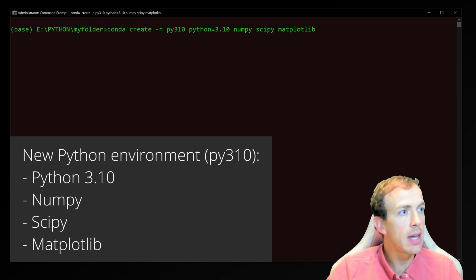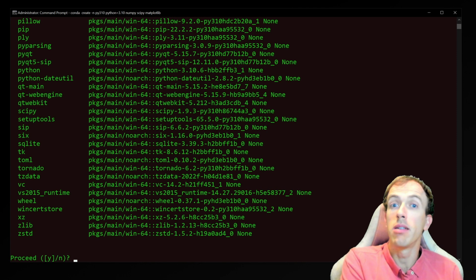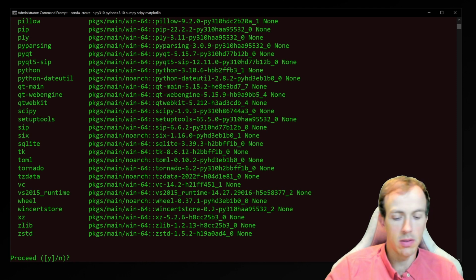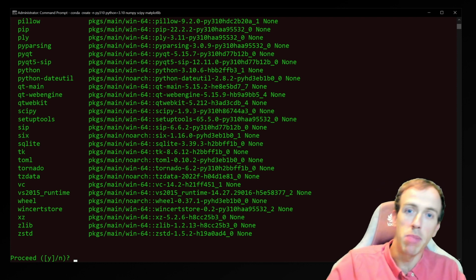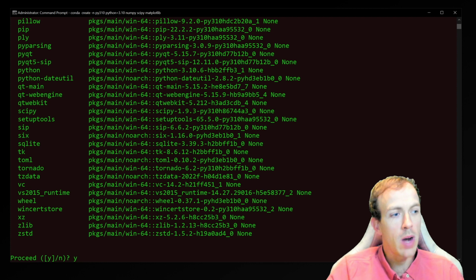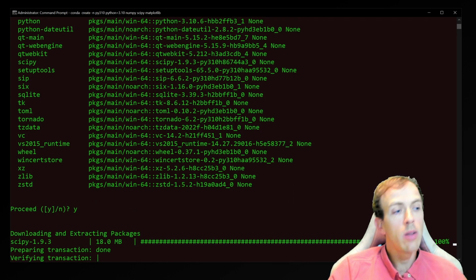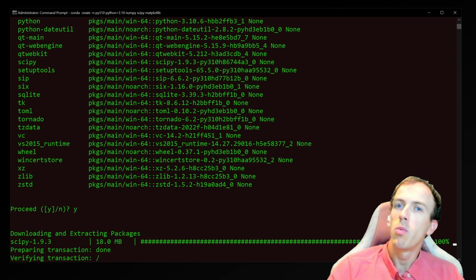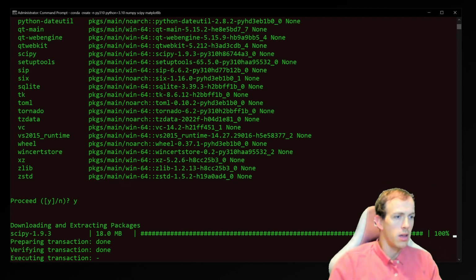So let's hit enter, and it will start collecting all the data and preparing the installation. These are all the packages that will be installed to make these libraries and Python work. So yes, hit enter, and it will start downloading and installing all these packages. So let's wait for it. It will take a couple of minutes.